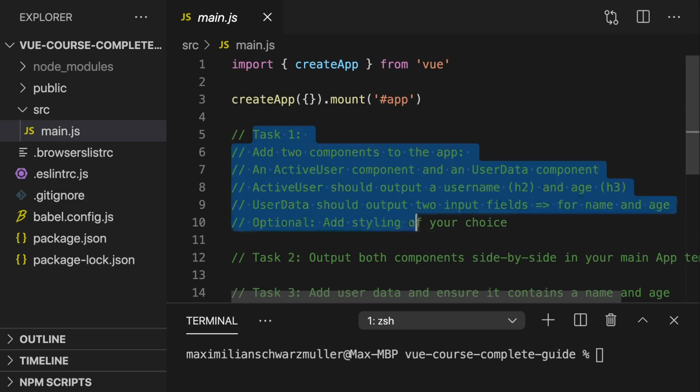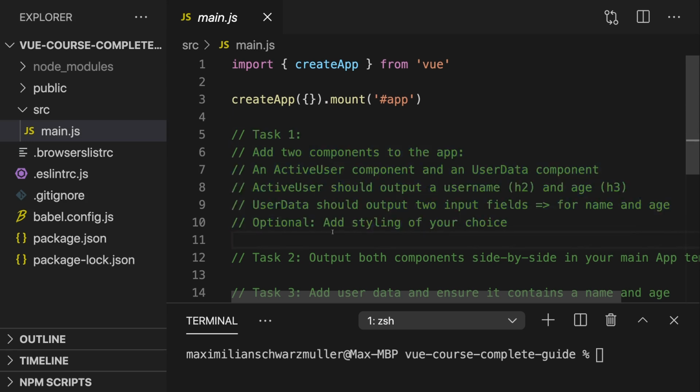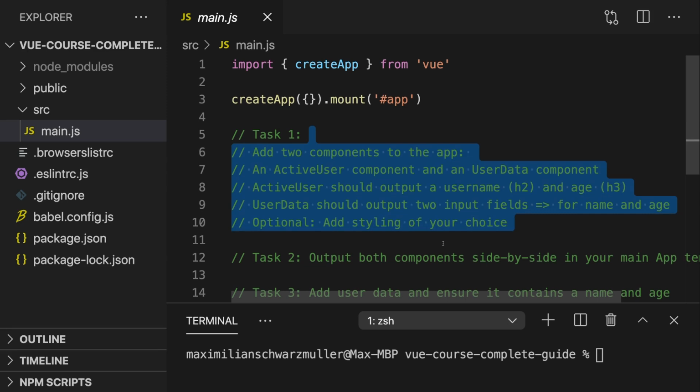And therefore, at the end of task 1, you should have two components with their templates. Active user outputs a username and age, and user data basically allows the user of this web app to enter values for name and age. At this stage, after task 1, these two components are not connected though. They're not talking to each other.